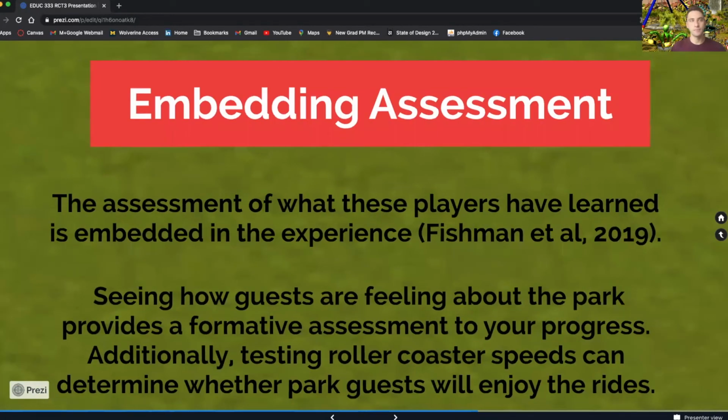And finally, the third goal is embedding assessment. So it's important for the assessment to be embedded within the experience, not just summative assessment where it's given at the end of completing all three of the levels for Roller Coaster Tycoon 3. But as I'm progressing through each of those levels, I also want to see some formative assessment. And I definitely saw that by seeing how the guests were feeling when they're in the park.